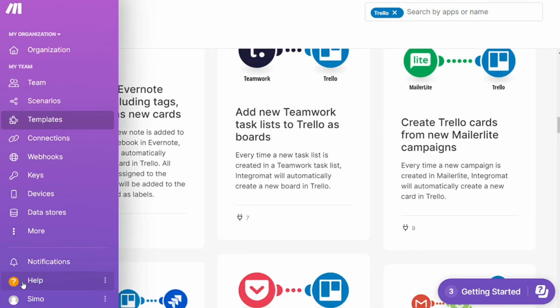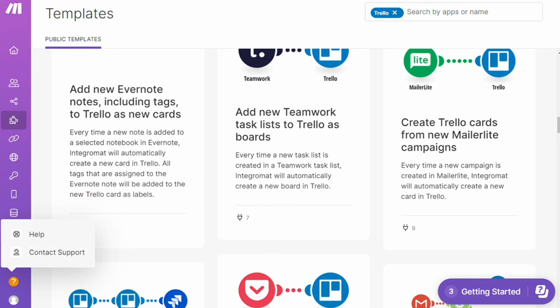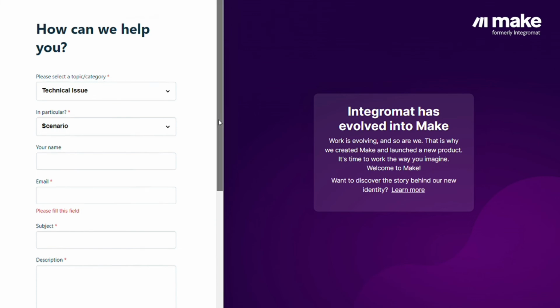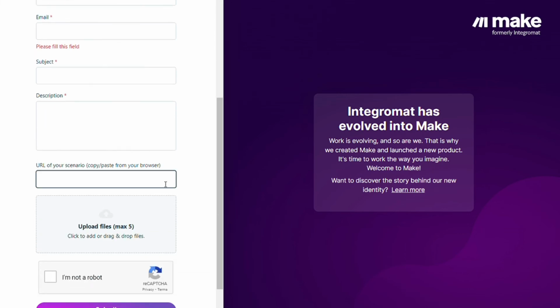Other than that, you can just click help, contact support, then you can contact the Make customer support with technical issue, scenario, and you could paste the URL of your scenario if you need any help from them. You can also watch my Make tutorial on my YouTube channel. And that's it.